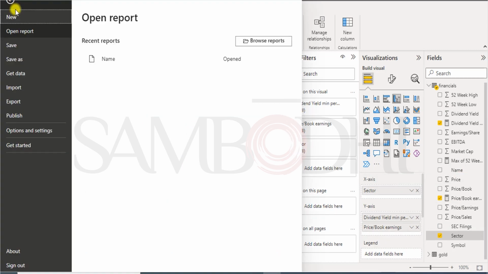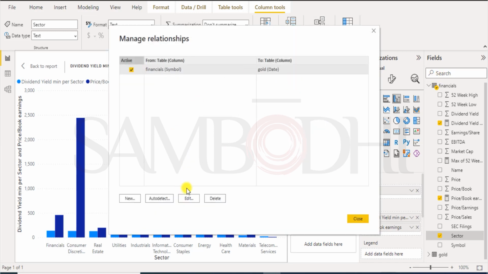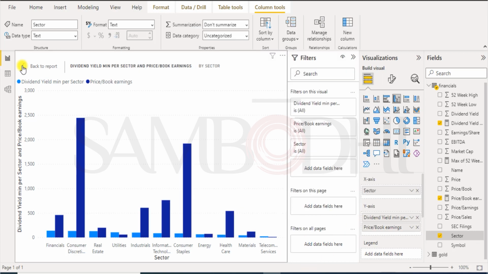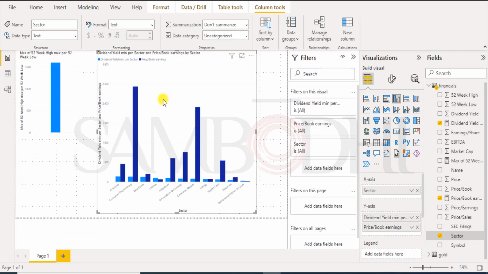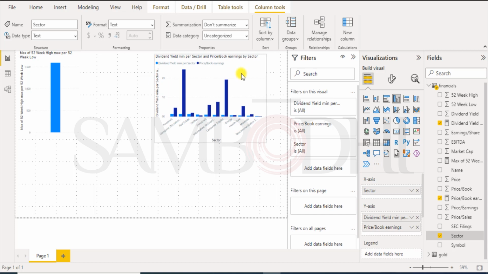we'll also save it. So let's go on file, let's save this. Now if I click on manage relationships, we already have relationships. If you click on auto detect, there are no new relationships found, so I'll click close. I click close here as well. If I go back to the reports, out here I can see that we created a new measure rather quickly. Now this was for the 52-week high.